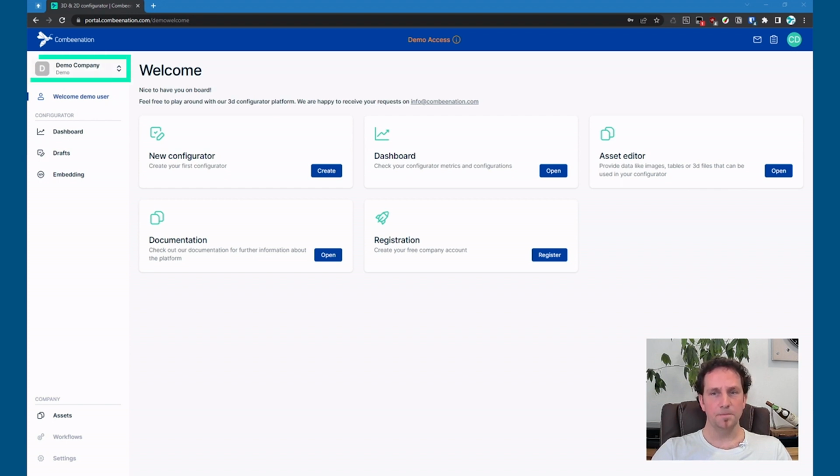The company switcher lets you choose the company you are currently working on if you are part of multiple companies, which is clearly not the case for the demo user, because it only is part of the demo company. In the configurator area at the center, you can find all the pages which concern a dedicated configurator. And the company area at the bottom provides links to pages with company-specific settings and functionality.